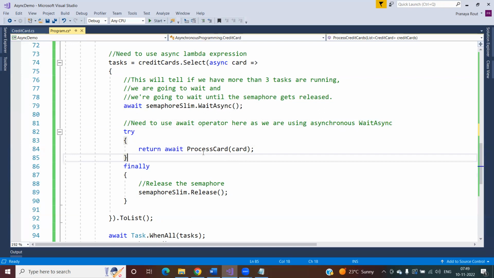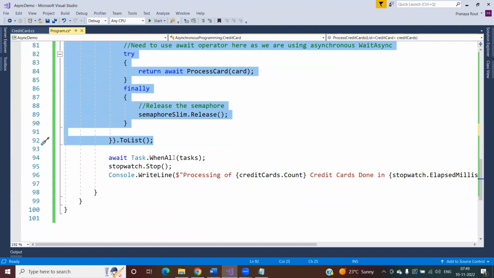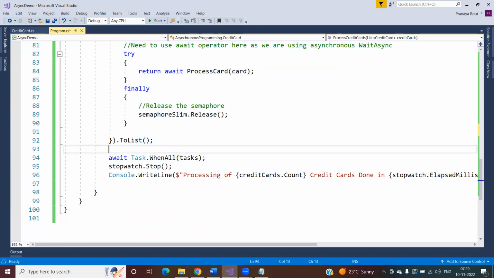Why am I going to use the await operator? Because I need to make sure that the process card execution is completed, right? Once the 3 records are completed, then I'm going to use await. So in this case, once you have the task, you need to provide that to the WhenAll method. And now the WhenAll method is going to process the records as a batch of 3, right?